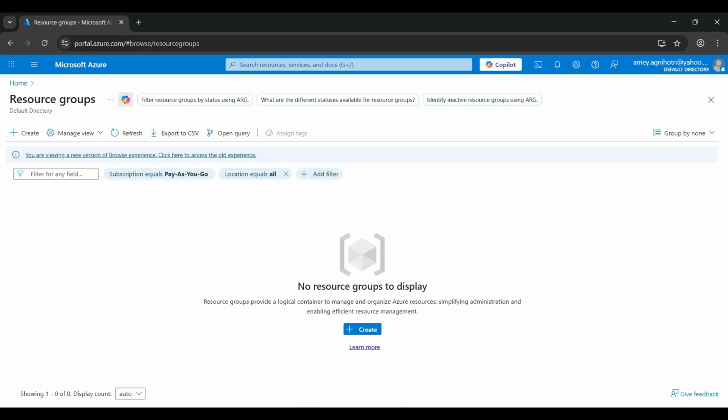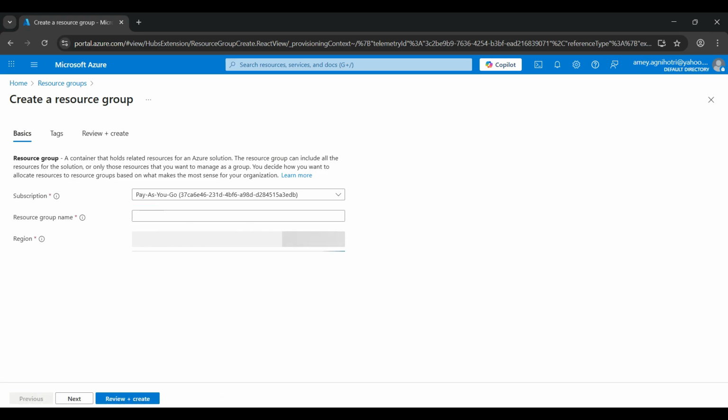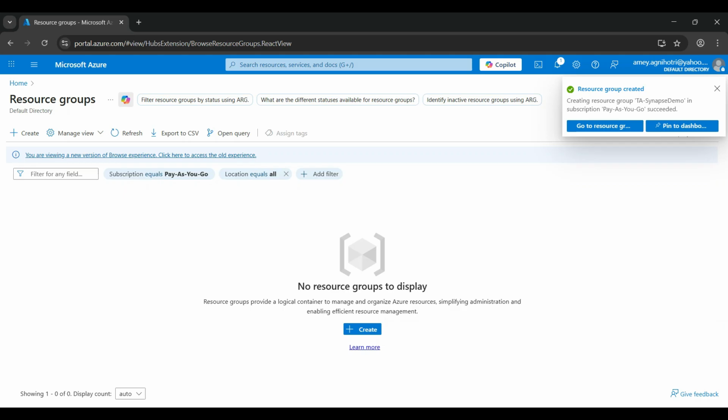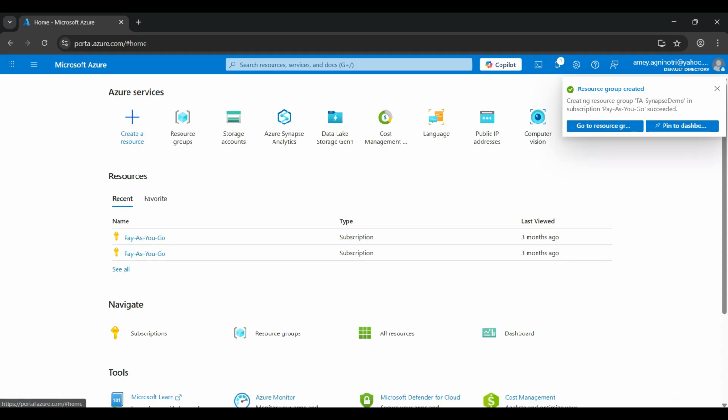Then we'll be navigating to this page where there is one more option, the create plus button. Once we click on that, we'll be navigating to this create resource group page where we have to define the resource group name. So I'll enter TA Synapse demo, and the region that I'll select is Central India. And then let's simply click on review plus create. It is validating the details, and once that is done, let's simply click on the create button. And now you can see the resource group is created. Simply we can again go to the home, and let's start by creating the storage account.